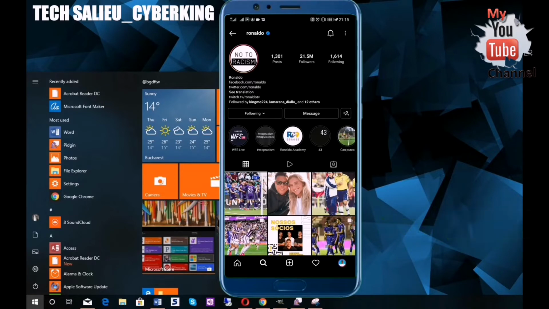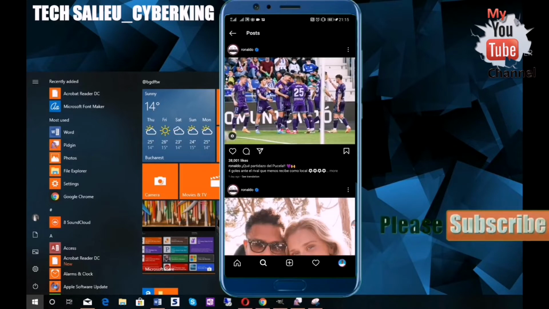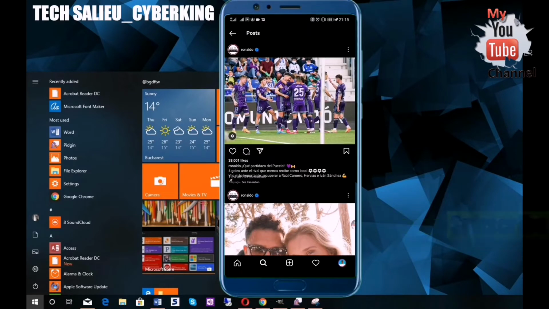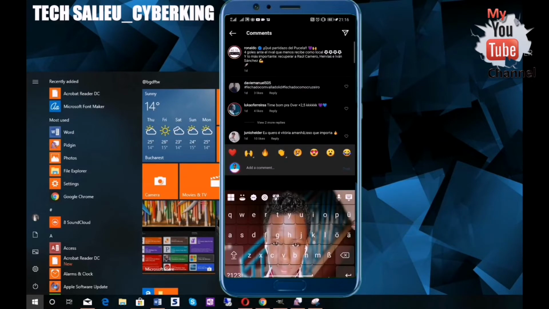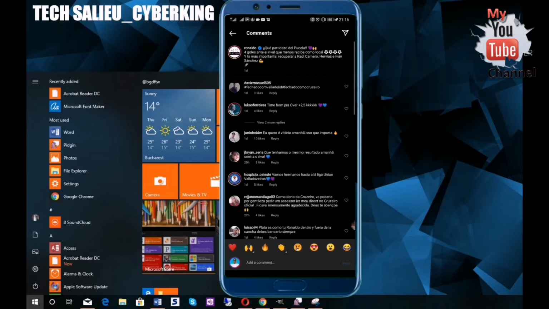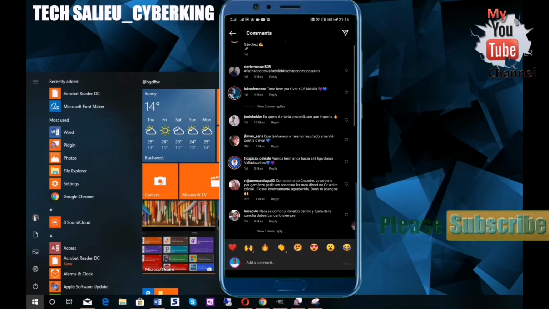Let me just try to open any of his posts. I'm sure his caption, his comment, all of that are in Portuguese. As you can see here, you can easily translate the caption. You can see translation, down the comment. But when you open the comment, you cannot see anywhere written like translation, something like that.